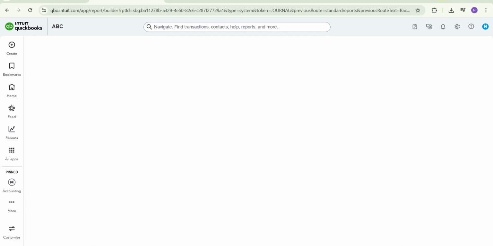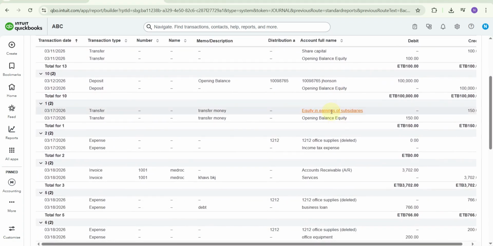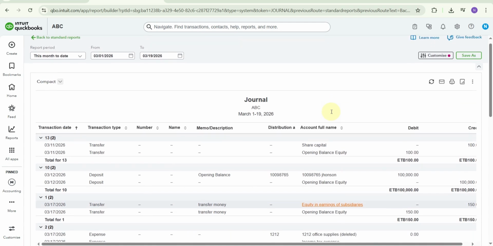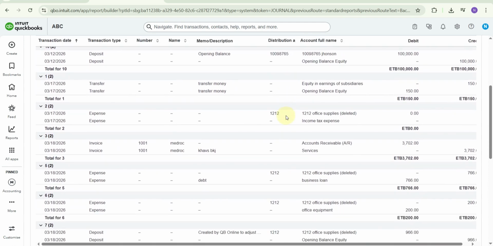You'll see details like the date, journal number, memo, affected accounts, and the debit and credit amounts. Each journal entry is grouped together, making it easy to review and confirm that everything is balanced.